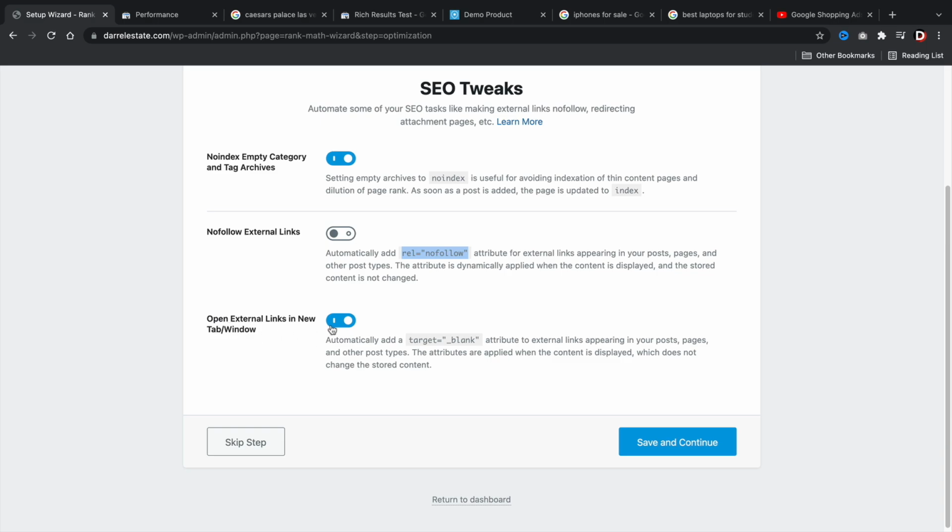And then here I have this on, which means if they click on something, it will then take them to a new page and not close the window. So it'll open external links in a new tab. And then I'll click on Save and Close.